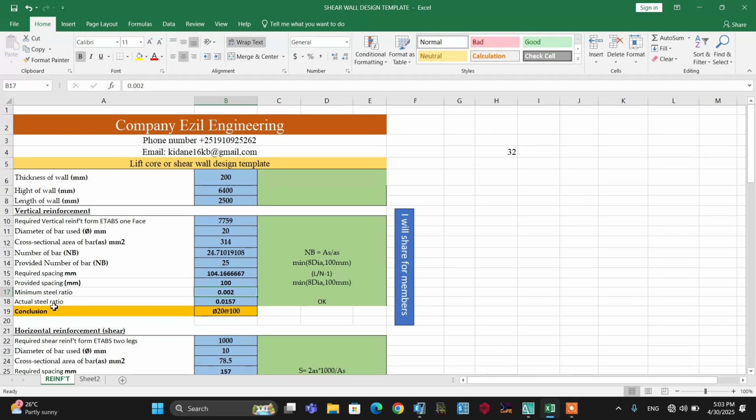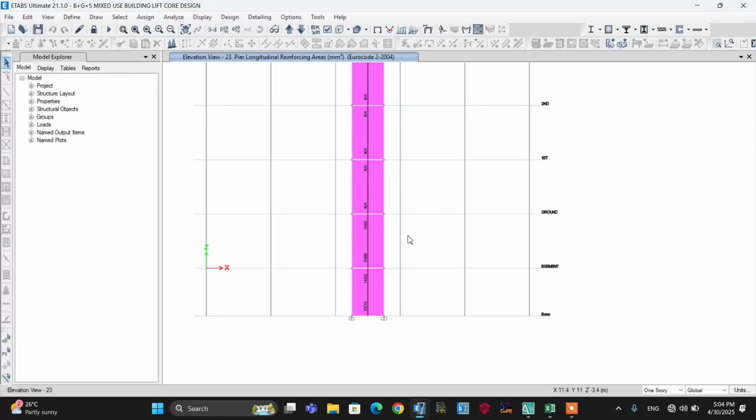After that, the actual steel ratio. The actual steel ratio is calculated as the cross-section area of reinforcement times the provided number of reinforcement divided by the length times the width. So you can get the actual steel ratio, which must be greater than the minimum one. So using this, you can conclude that diameter 20 at 100 millimeter spacing is provided for this shear wall, starting from the base to the ground.